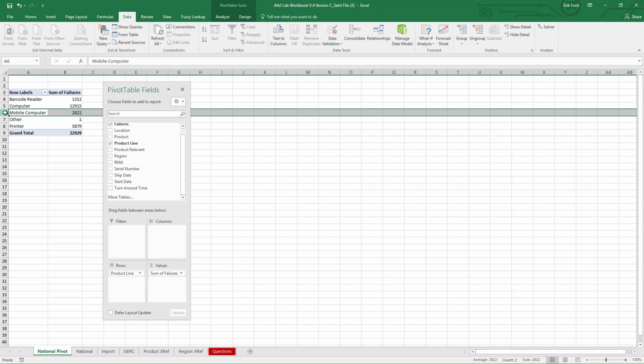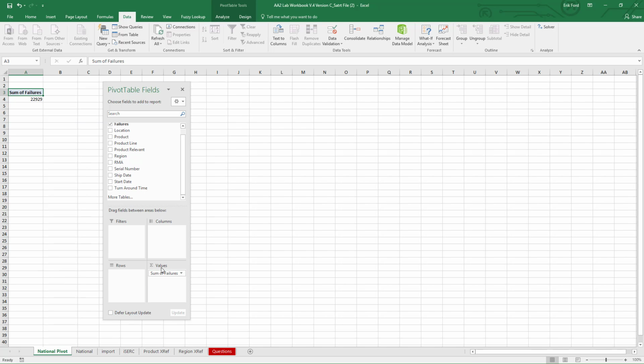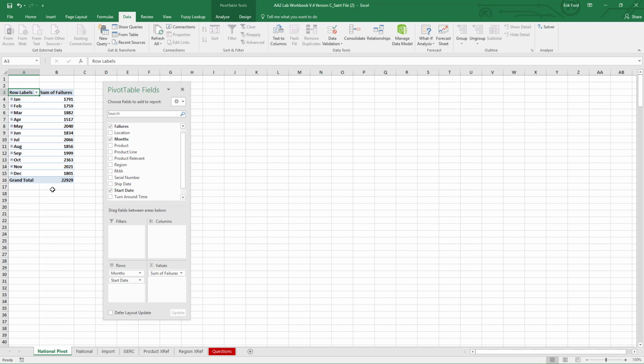Question 4 asks me, how many failures occurred with the start date in the month of January 2014? So I'll take product line off. I'm still interested in the sum of failures. This is going to be based on date. I'm going to come up here and find my date. I believe it says the start date, right? So bring start date down to rows.